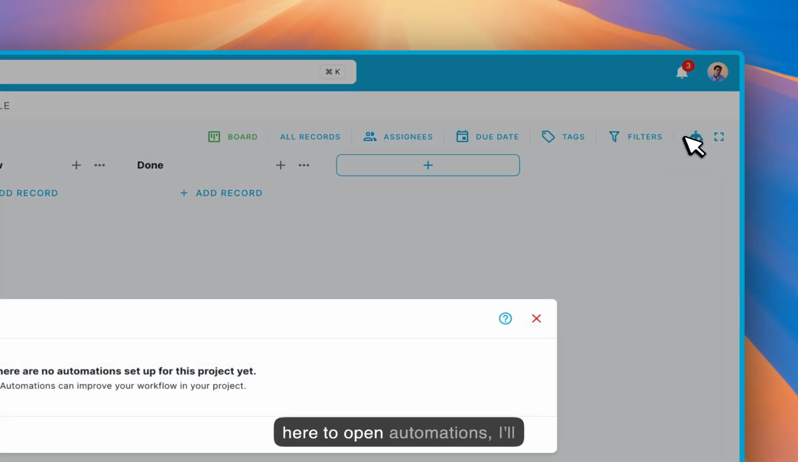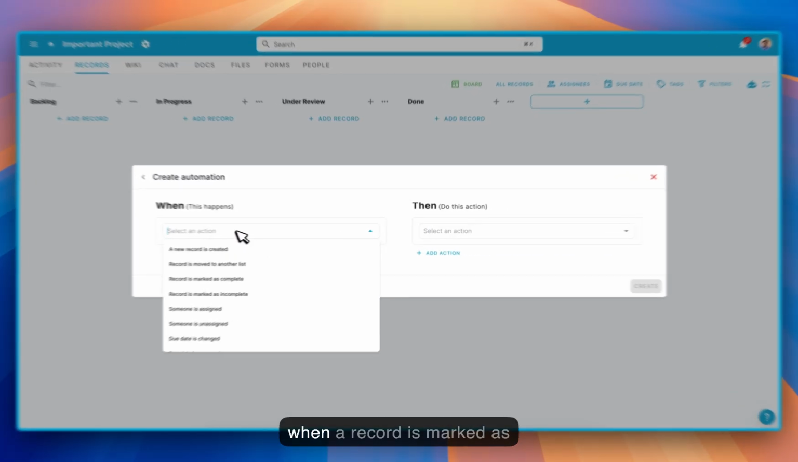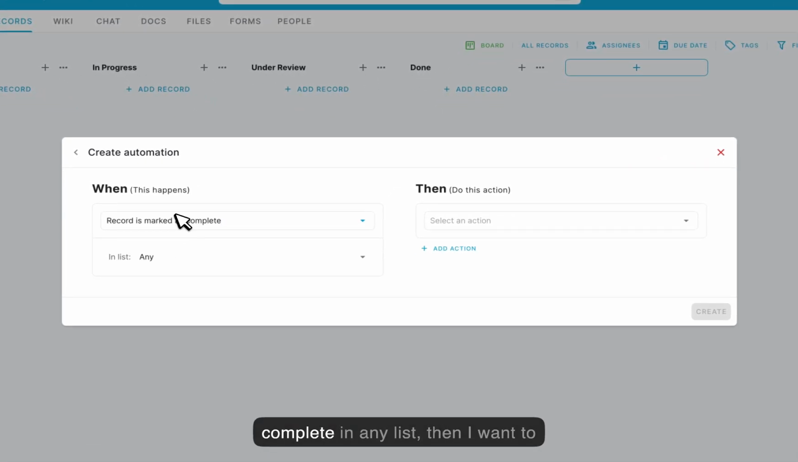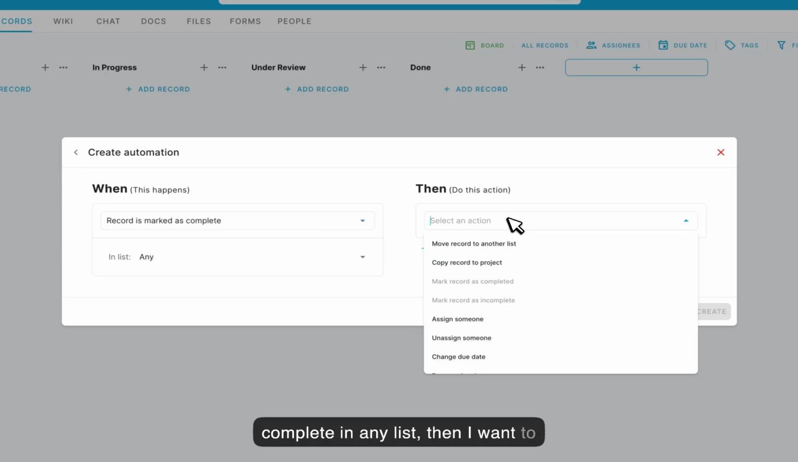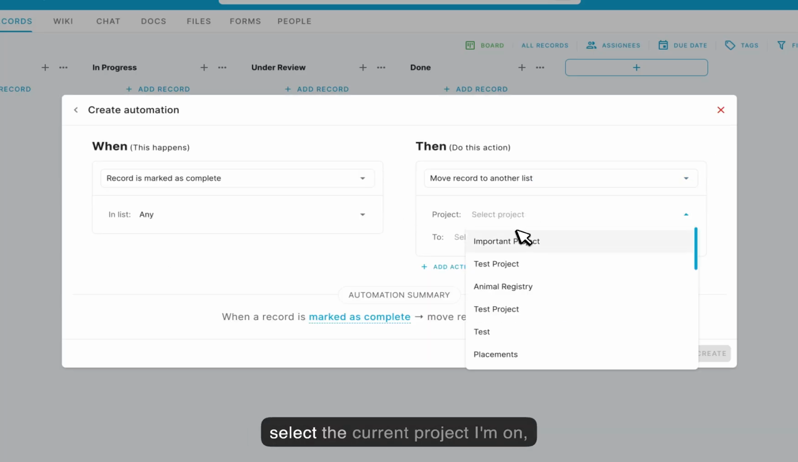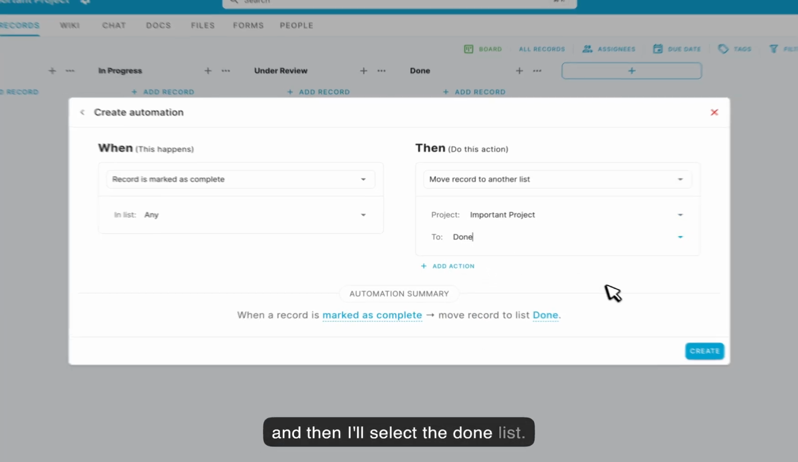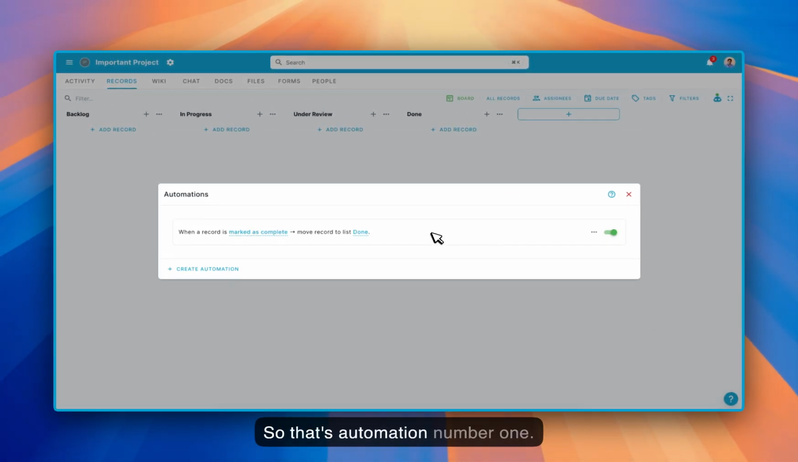I go here to open automations, and I'll create an automation and say when a record is marked as complete in any list, then I want to move a record to another list. I'll select the current project I'm on, and then I'll select the done list. So that's automation number one.